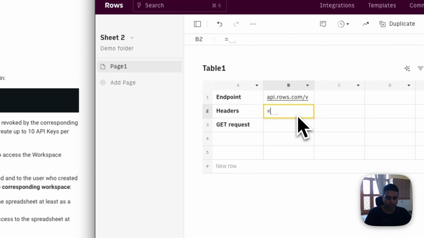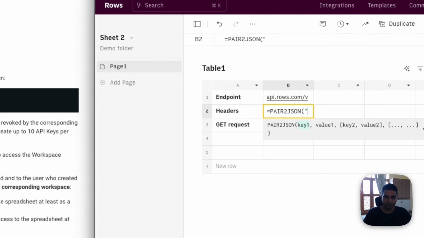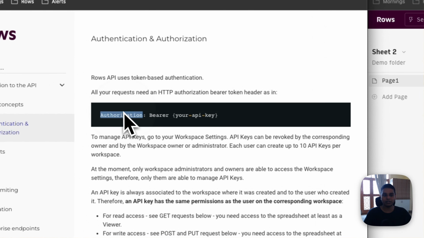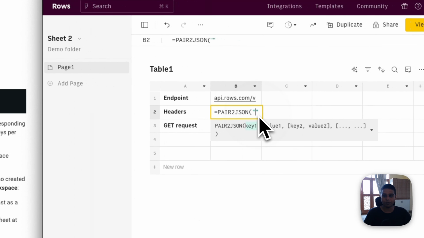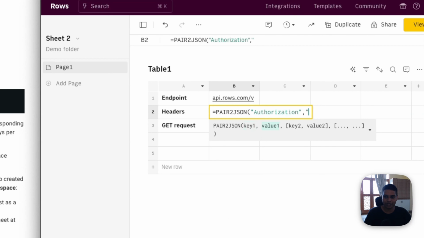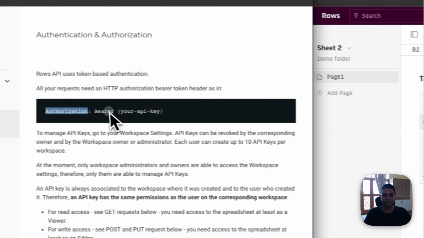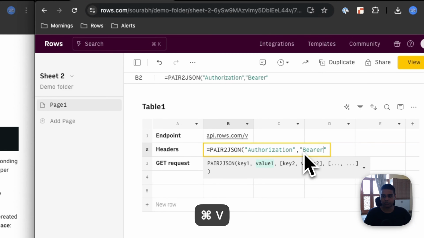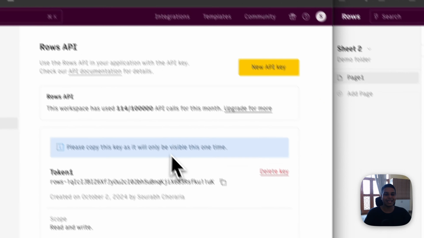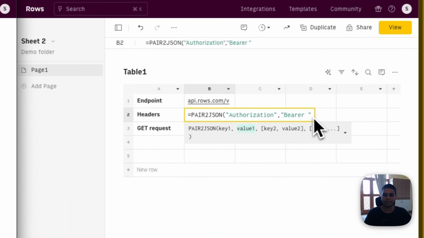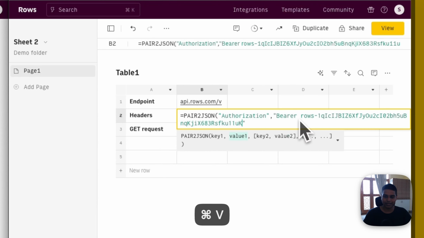And for headers, we need to use these details here. For that, you can use our pair to JSON function. The key in this case would be the keyword authorization. I'm going to copy that and paste that in instead of typing it. And for the value, that's going to be bearer, that's the keyword, space, along with the API key here. I'm going to copy that and paste that in and hit enter.